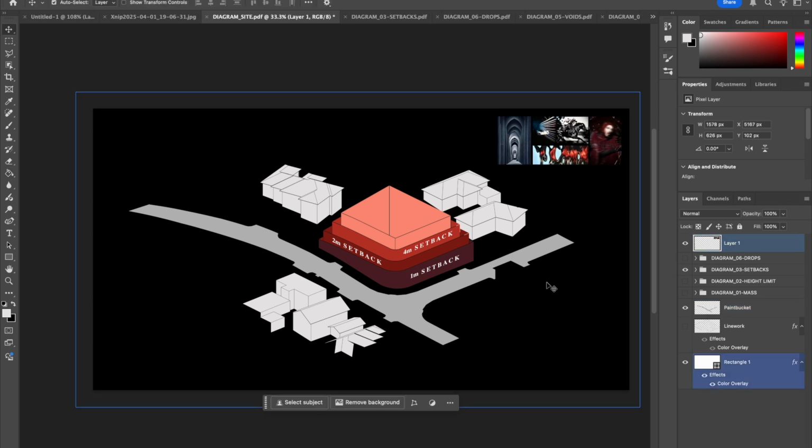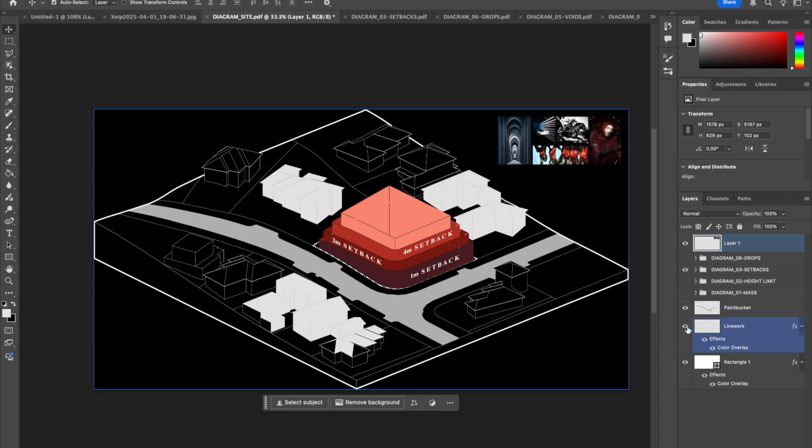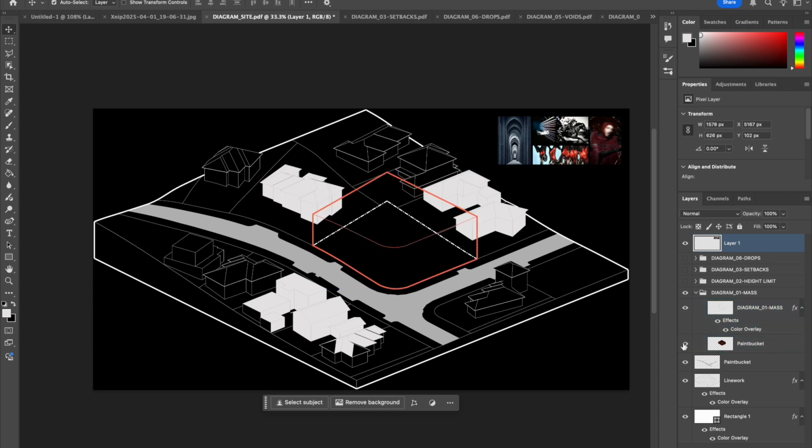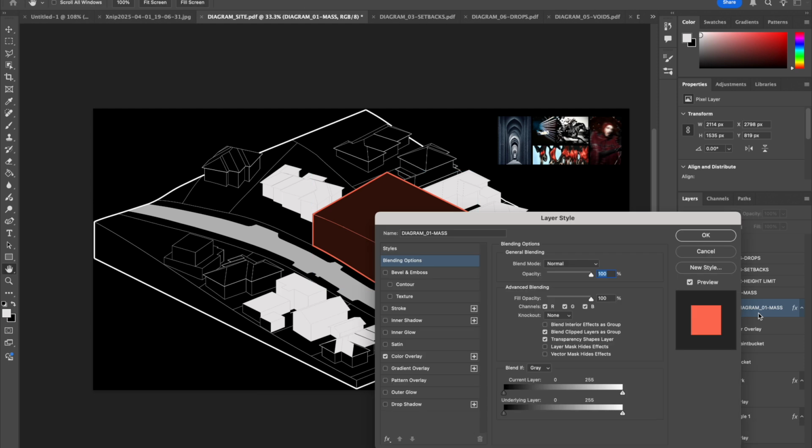So I'm going to keep playing around with this. And there's probably a few other things that I could do. Could use outer glow on some of these as well. So I'll give you an example. If I turn off setback, the first diagram, I've got the two lines. I got the lines for my actual diagram, and then I got the paint bucket that I use to fill in. I could also add another effect here, like outer glow.